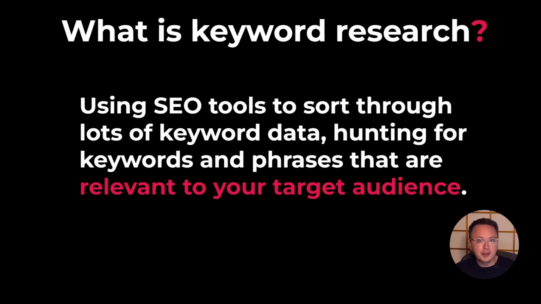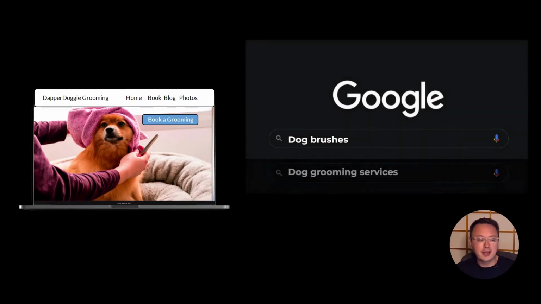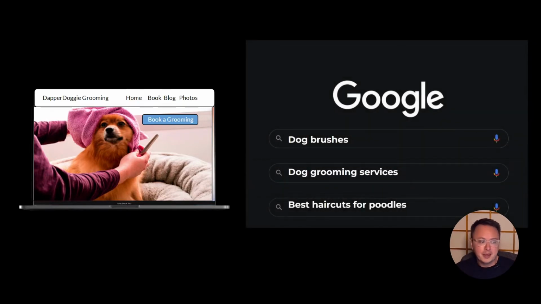That's when SEO types like me use special tools to sort through lots and lots of keyword data to find certain phrases and words that might be likely to be typed in by members of our target audience. For example, if I ran a dog grooming service, I might be interested in words like dog brushes and dog grooming services and best haircuts for poodles. Integrating these keywords into your content in the right way could help you start ranking for those keywords on the first page. I'll show you how to work keywords into your content in another video, but first, I want to show you how to find the very best keywords to target with your content.